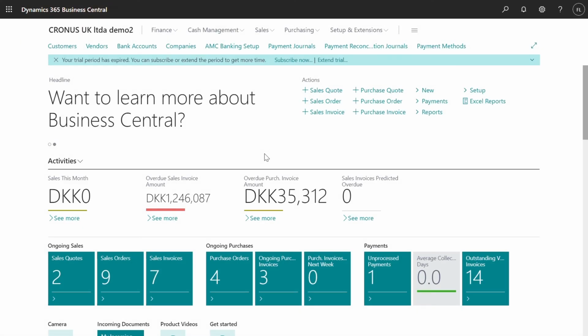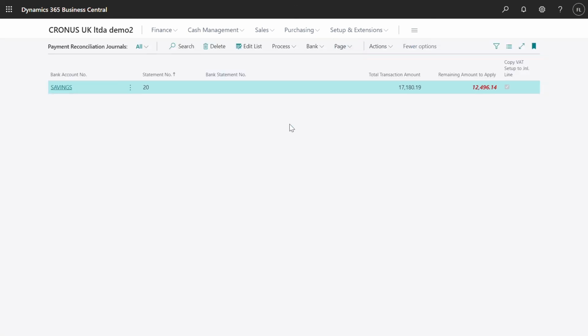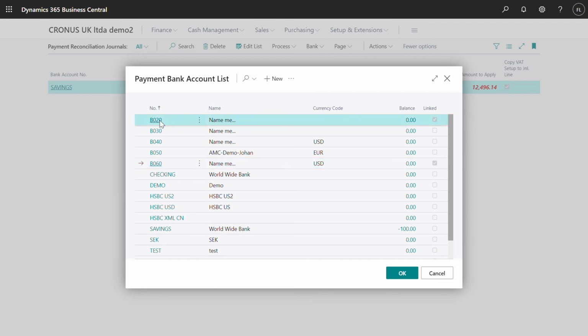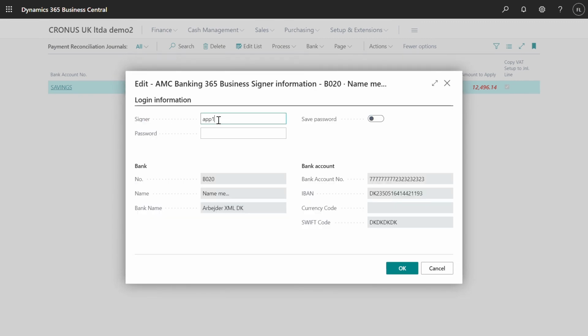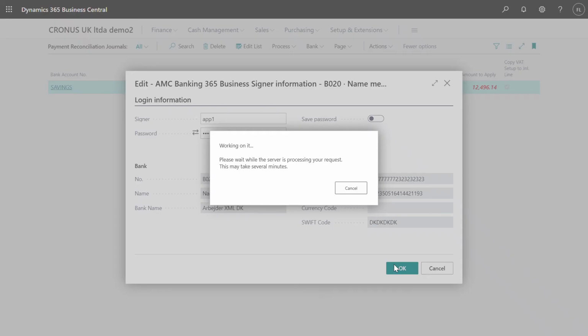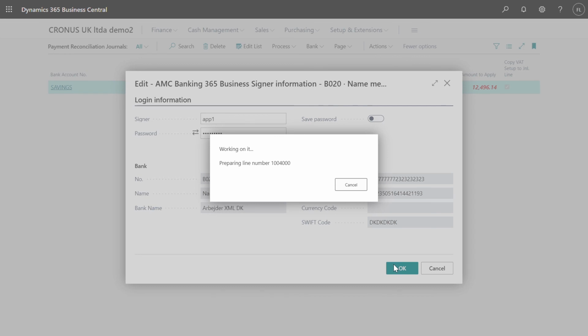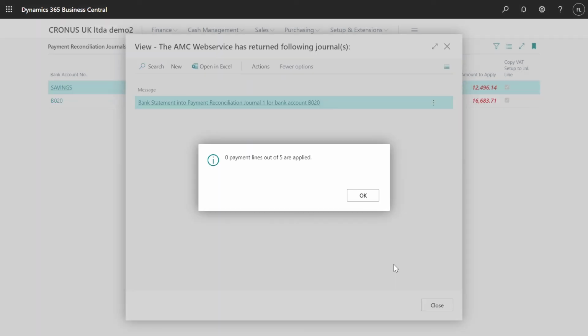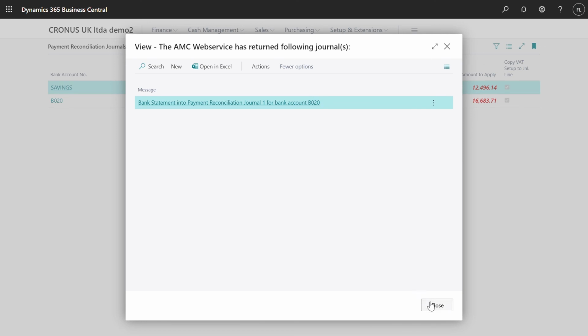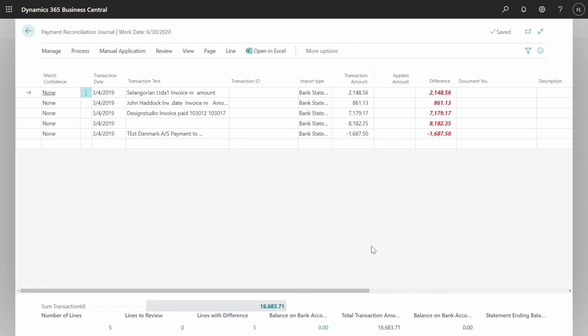Now let's take a look at the automatic importing of bank files. Navigate to your payment reconciliation journal and press Process and Import from Bank. Since the bank account is linked, it will not ask you to specify a file on your local drive. Instead, it will ask for credentials of a user who has access to the inbound key, in our case, App 1. This function can import CAMT 053 account statements or CAMT 054 credit or debit notifications without ever leaving your Business Central. As you can see, a payment reconciliation journal has been created using an automatically imported account statement.